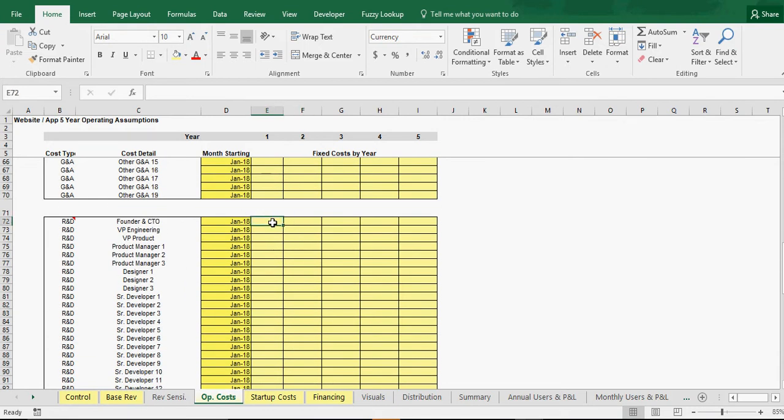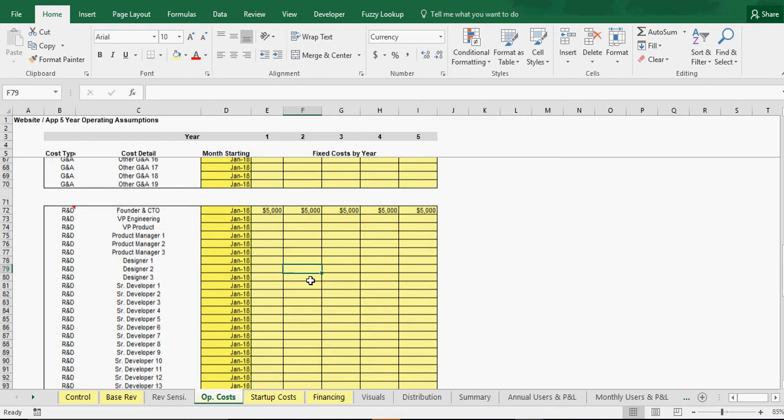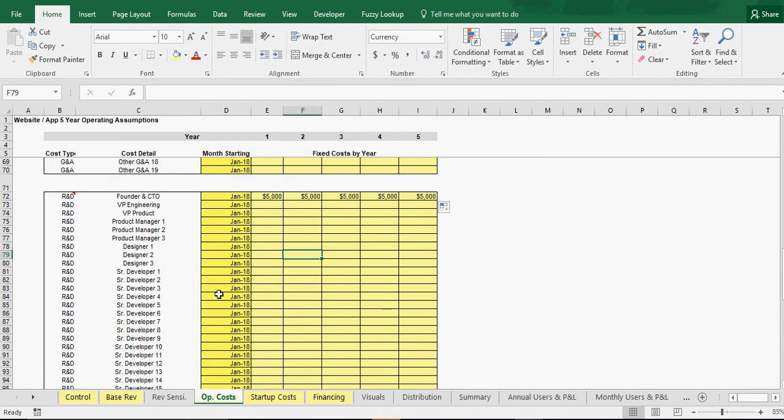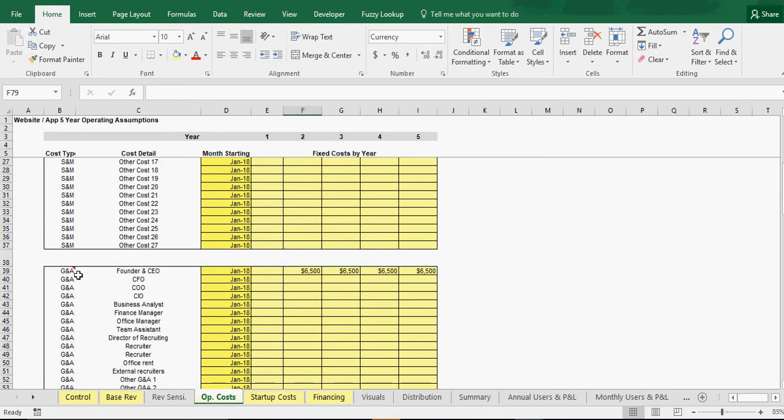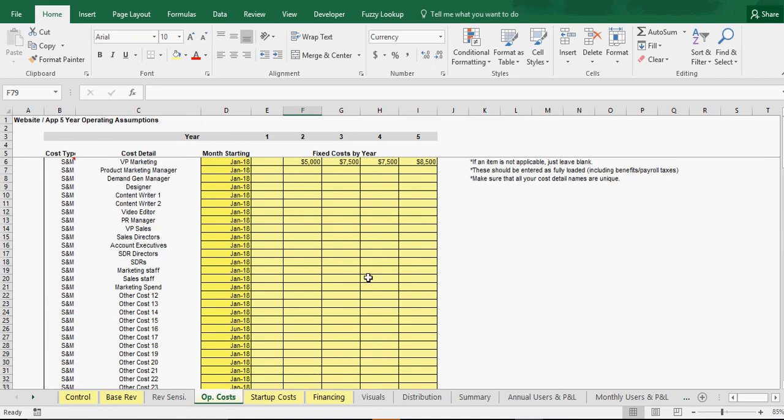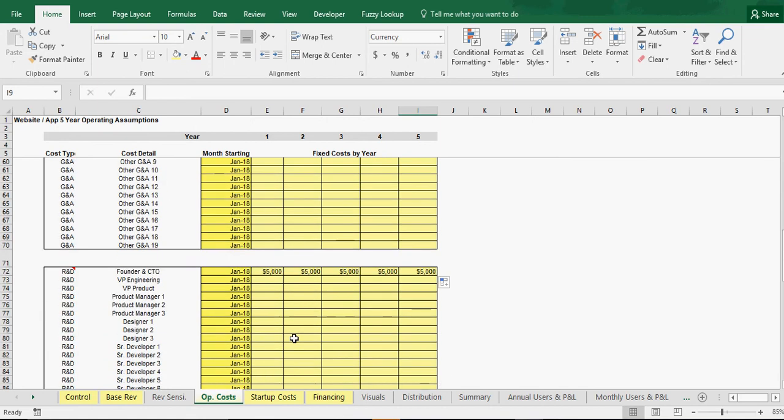CTO, you need to start in the first year, $5,000 a month for every year. You can get the idea: you just go through all of your costs, R&D, general administrative, sales, marketing. You pick the date they start and pick their monthly amount for each year. Straightforward.